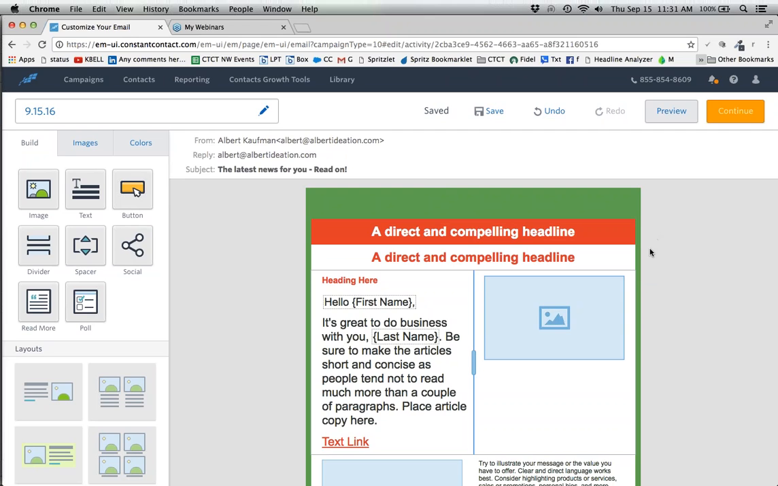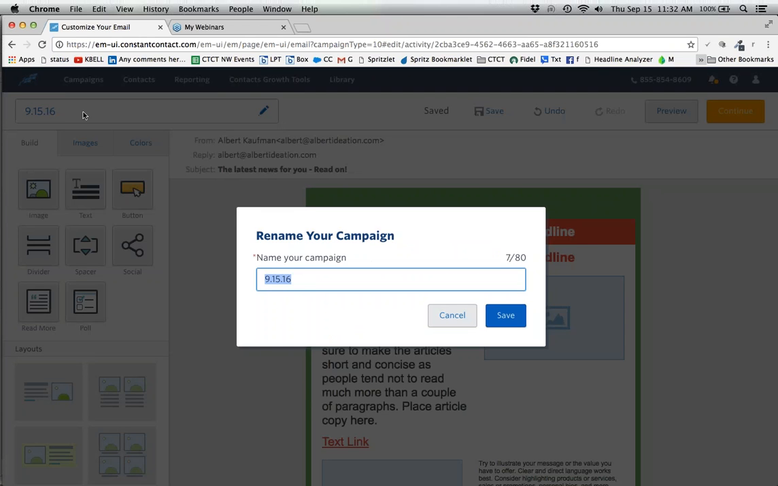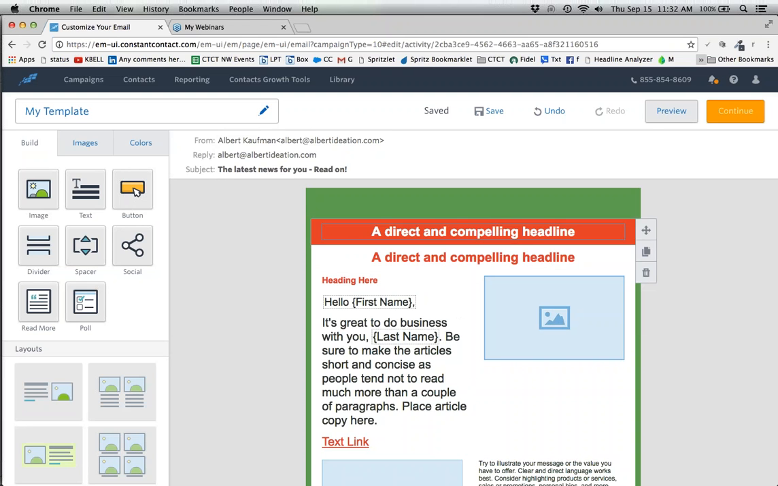Okay, so someone has asked a question. Madeline has asked, how do I save a custom template for future use? I would just say, let's say you love what you've made here, you would just call this my template. And then you're done with working with this. Let's say you save it, and then you could come back out here into campaigns.